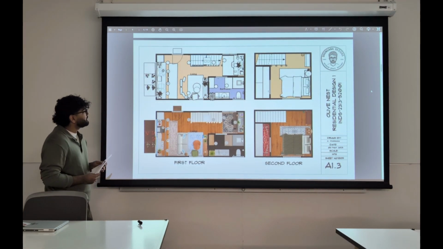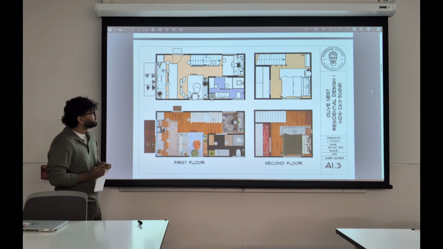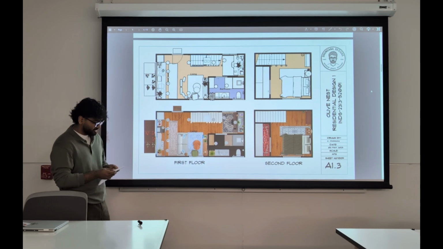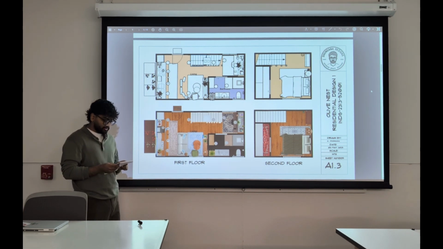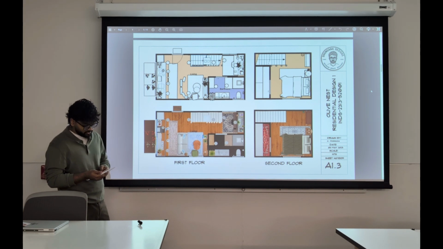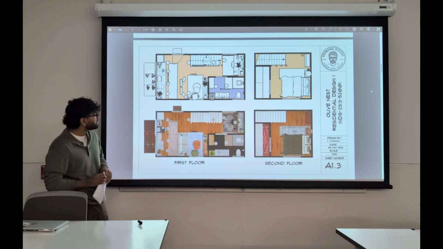So these are the rendered floor plans, which will give you an idea of how it's laid out and how the finishes will look, how different textures, furniture, and flooring will look together. It creates a cohesive experience, which gives us a clear sense of how the space will feel and look when we are inside it.